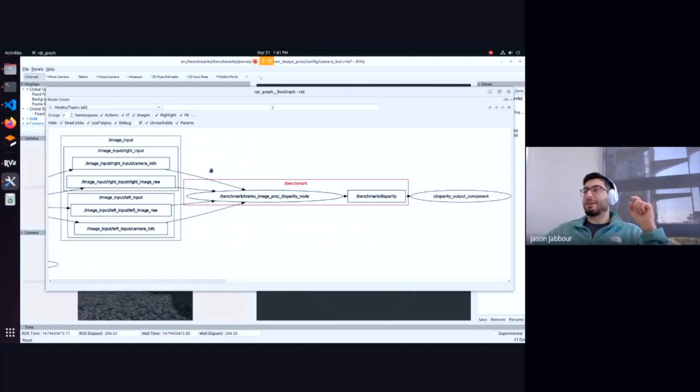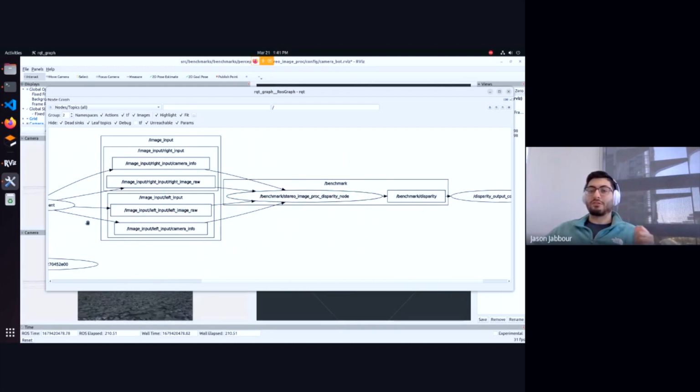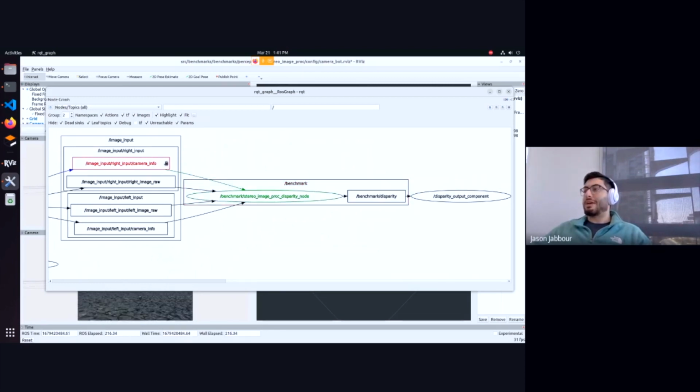which brings me to this part of the graph. Once we are tracing each input, we can take the information that's being published onto these topics, and then our stereo image node is going to use that information. As I mentioned earlier, the stereo image package takes in this information and outputs a disparity map, and that's what we're benchmarking. It'll take this information, do all the calculations necessary, and output a disparity map.